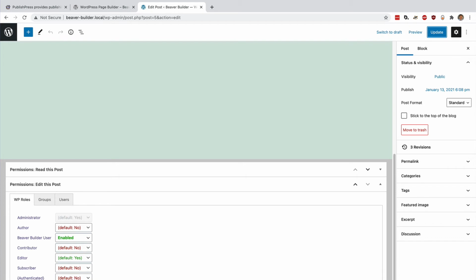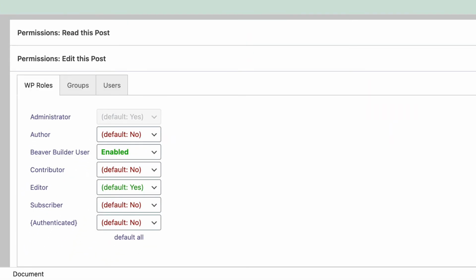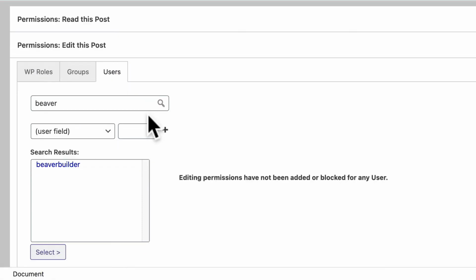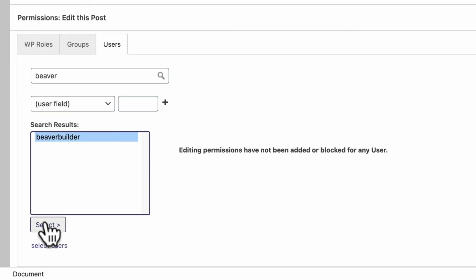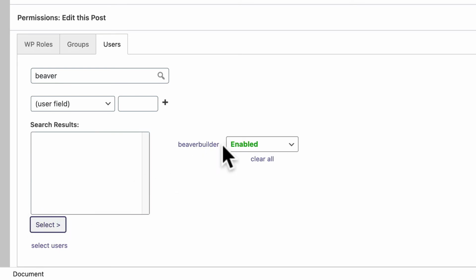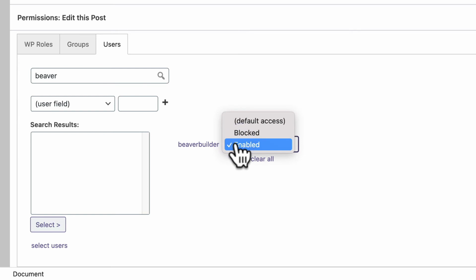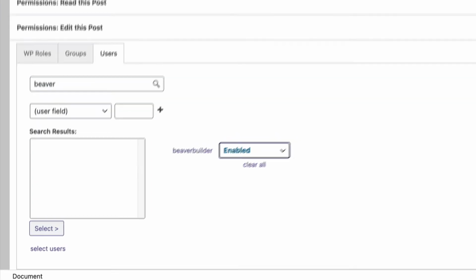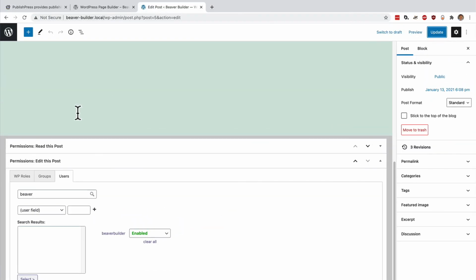Click Update, and now anyone who is an administrator, an editor, or in the Beaver Builder user role can access and edit this post. It's also possible to get even more granular. If you click on the Users tab, you can search for users on your site and add them one by one to give them editing access. In this case, I've searched for Beaver, or I could search for Beaver Builder, and I have a search result here. Beaver Builder. Click on Select, and on an individual single user basis, you can either enable or block their editing access to this particular post. Click Update, and we're all set.